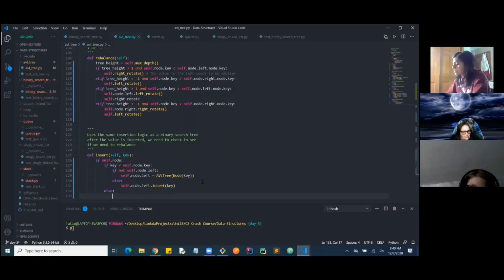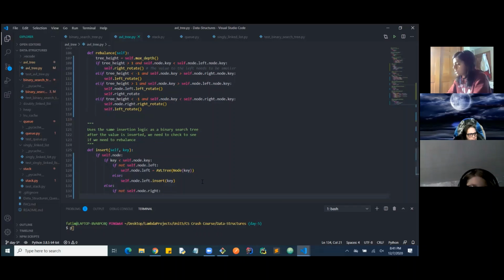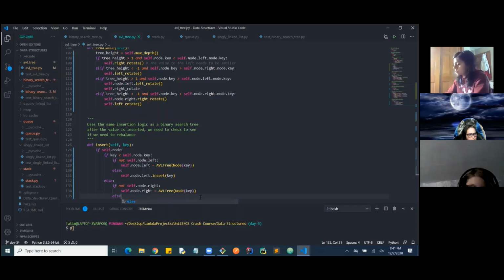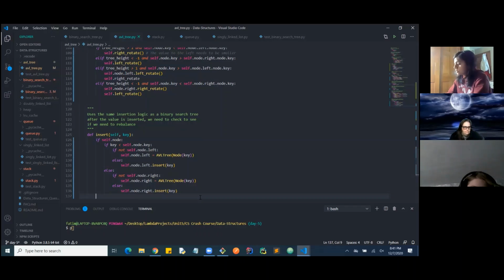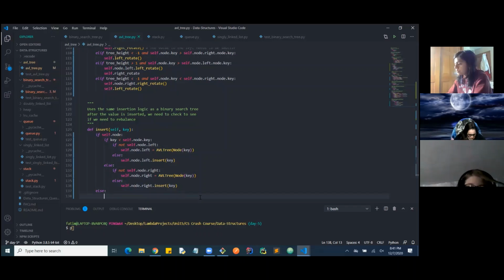If not self.node.right, then just the reverse. If not self.node.right, then self.node.right equals AVL tree node key. And then the else statement, and just do self.node.right.insert key. Perfect. And then our final else: self.node equals node key. Just like that.